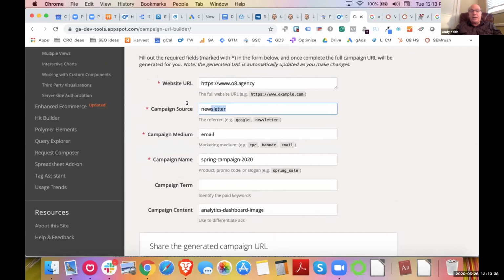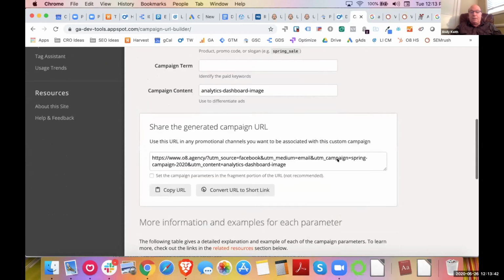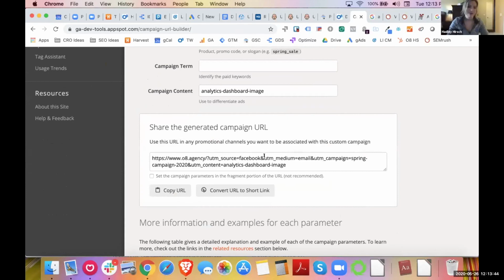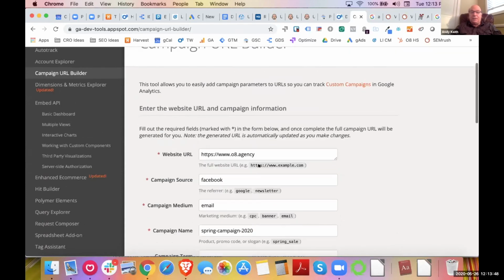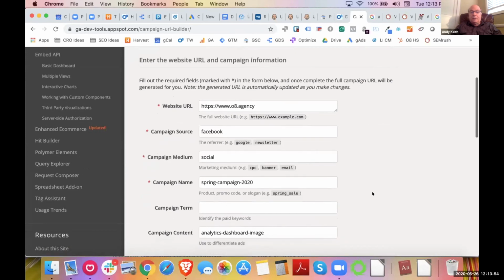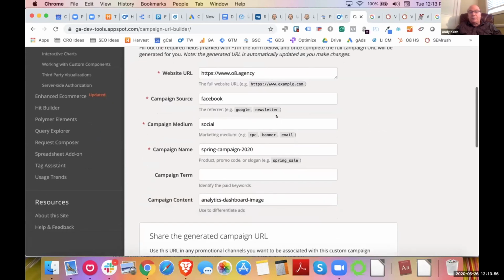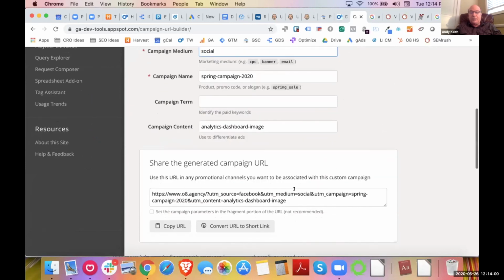If we change that to something else, if we make it Facebook, then it will come back down here and it will be Facebook. Okay. And UTM medium is email. Obviously, that's not going to be the case for a Facebook campaign, so we'll change that to social. Again, these are all going to line up with one another. Newsletter and email are going to line up together. Facebook, LinkedIn are going to line up with a campaign medium of social, or possibly CPC. And when you're all done, it has built this, which you can then copy.